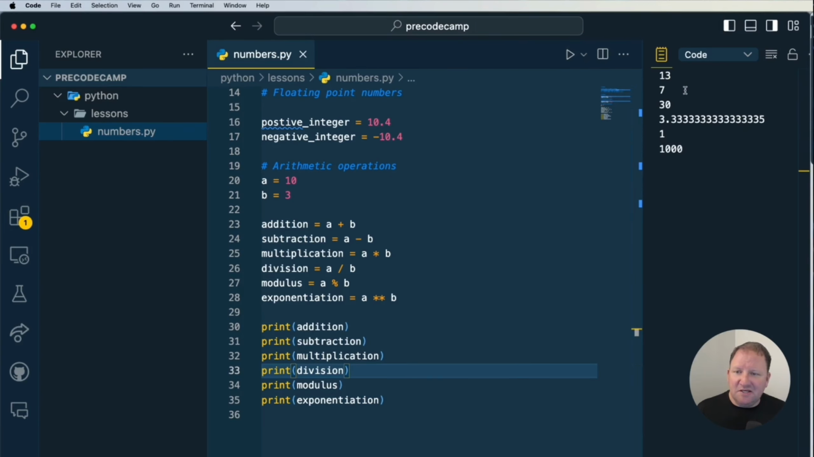And we can now see that 10 plus 3 is 13, 10 minus 3 is 7, 10 times 3 is 30. And then notice that we do get this floating point here, 3.33, for the division. And then for the modulus, it's the remainder of 1. And then the exponent, 10 to the 3rd power, you get 1,000. All right, so those are various arithmetic operations that you can see performed there.